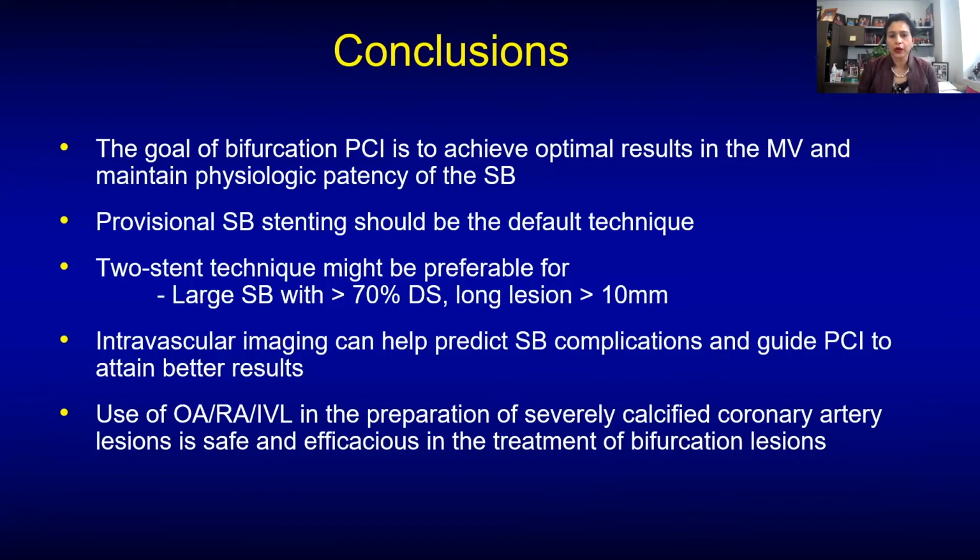So just, ladies and gentlemen, to conclude, the goal of bifurcation PCI is to achieve an optimal result in the main vessel and maintain physiologic patency of the side branch. Provisional side branch stenting should be the default technique. A two-stent technique might be preferable for a large side branch with greater than 70% diameter stenosis, or if you have a long lesion greater than 10 millimeter. Imaging to predict any complication should be considered.